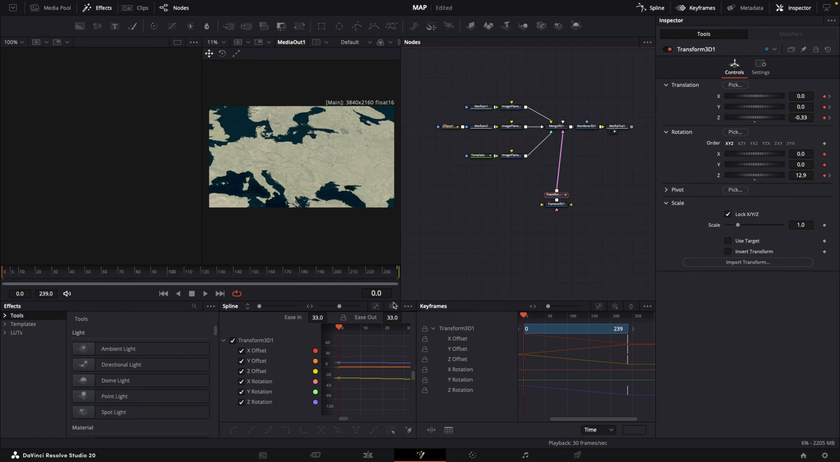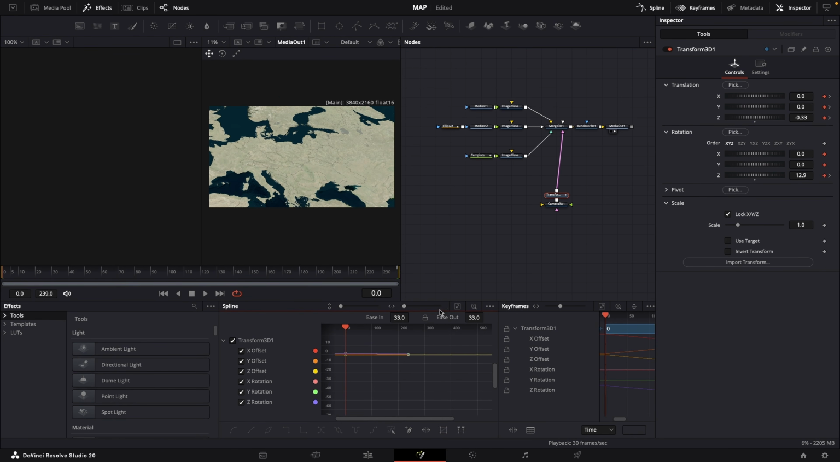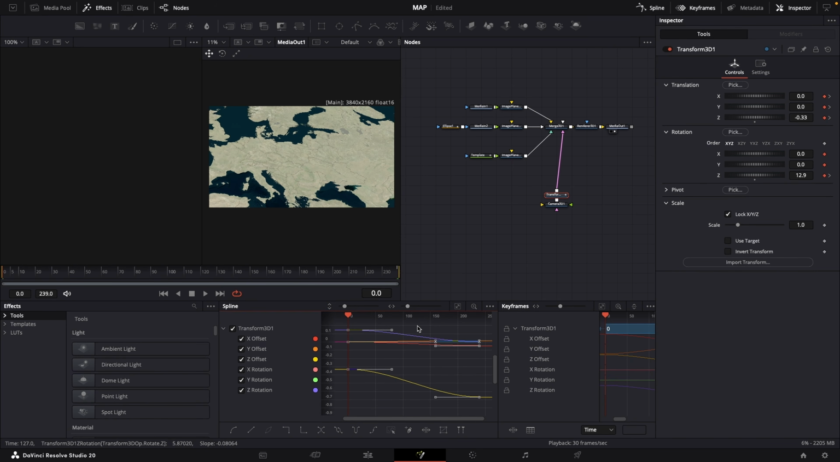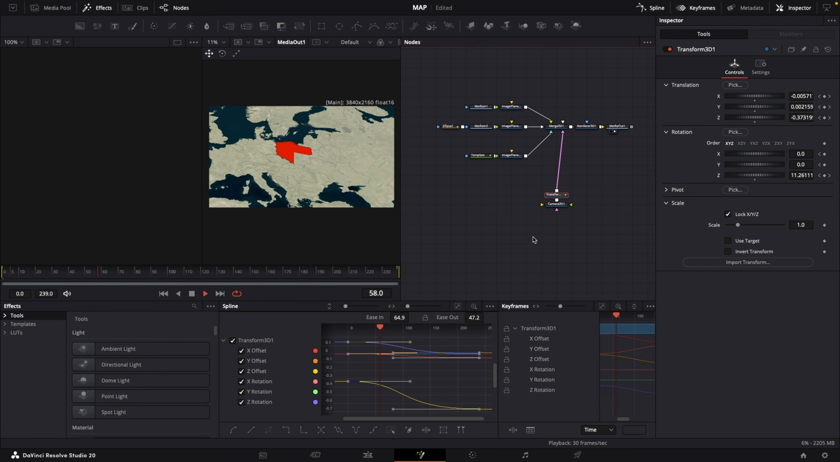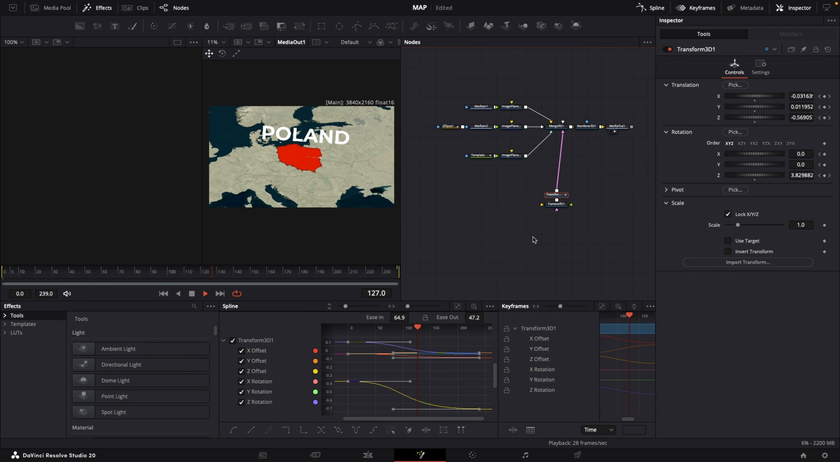Do not leave the movement linear or it will feel robotic. Go to the spline editor, select your keyframes, and press S or F to smooth them out. Simply adjust the handles until you get a soft landing. The camera should slow down gently as it reaches the final position. Feel it out.